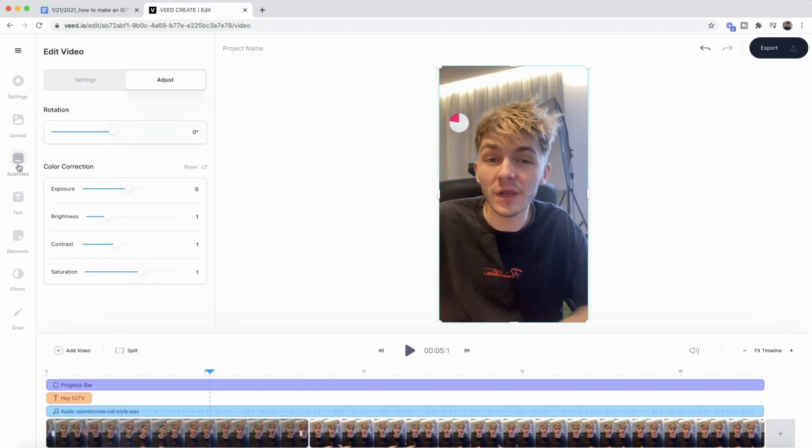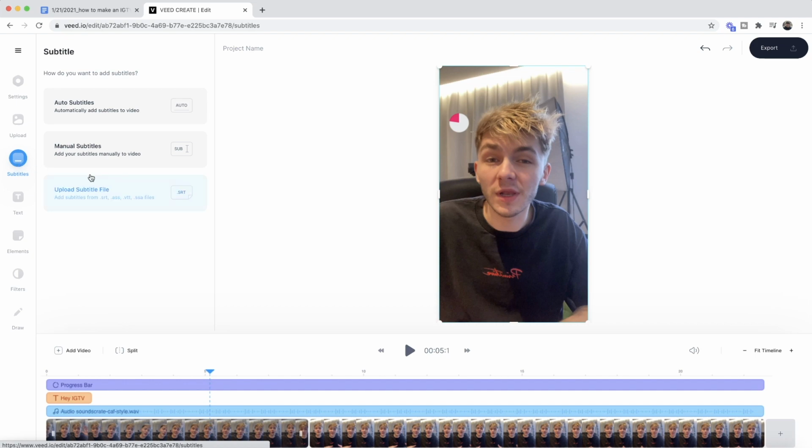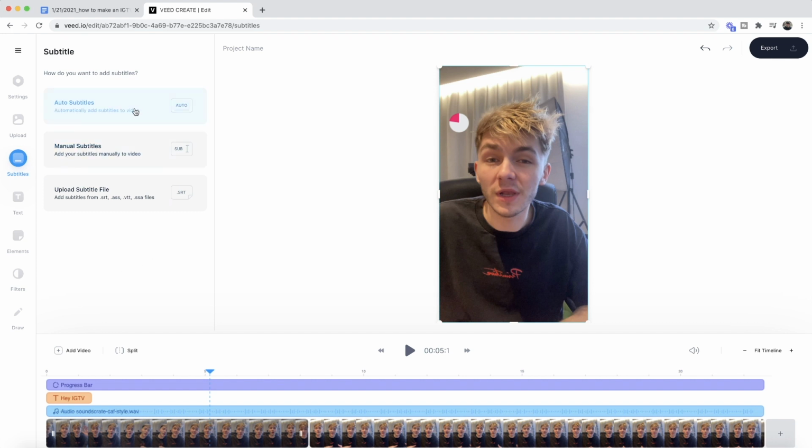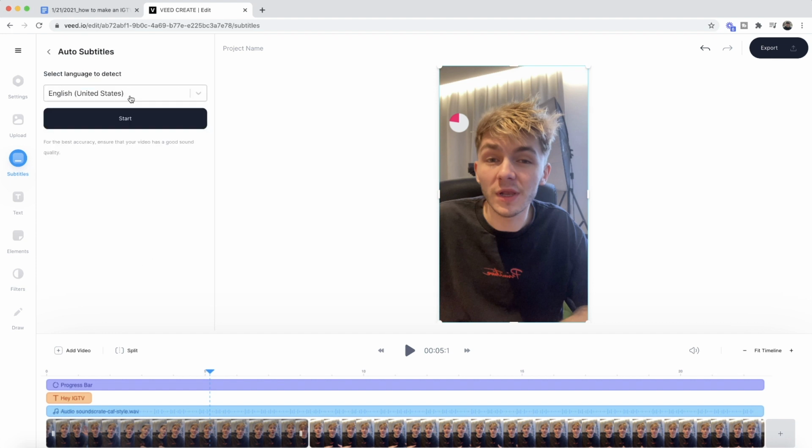And then one of the best features of VEED as well is the subtitle tool. So if I wanted to add subtitles to my video, I can using VEED's automatic subtitle tool. So I can automatically generate them by clicking on auto subtitles. I then select the language that we're speaking in within the video, so English, and then click on start. And then here, VEED takes anywhere between a few seconds to a few minutes to automatically generate subtitles for our video. And then we can go and edit the style of our subtitles just like we did with the text.